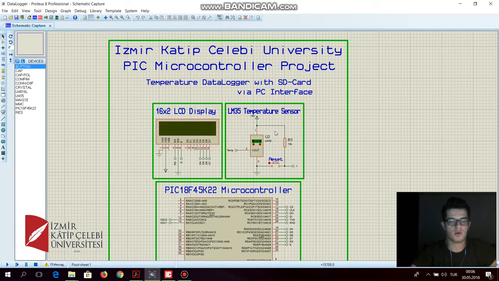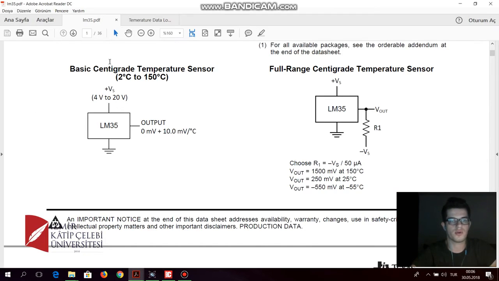As I said before, the LM35 is used to measure the temperature data. There are two connections for the LM35, so let me show you. The first one measures the temperature between 2 degrees and 150 degrees. The other connection can measure from minus 55 degrees to 150 degrees. I decided to use this type of connection.